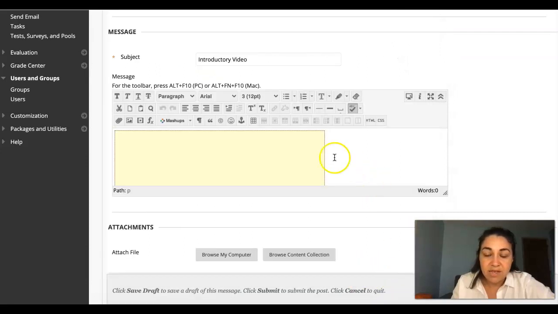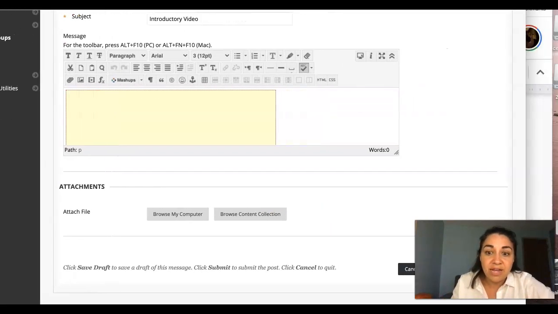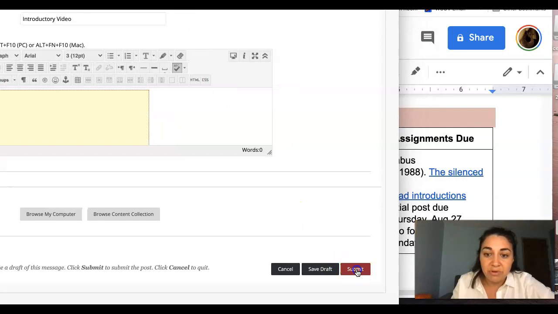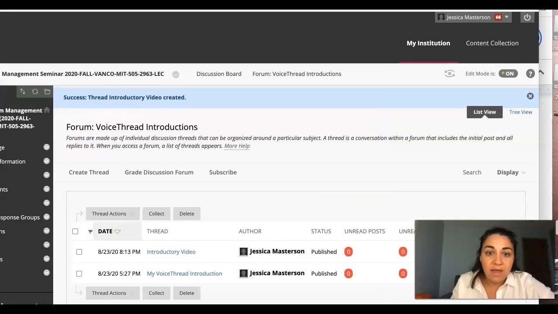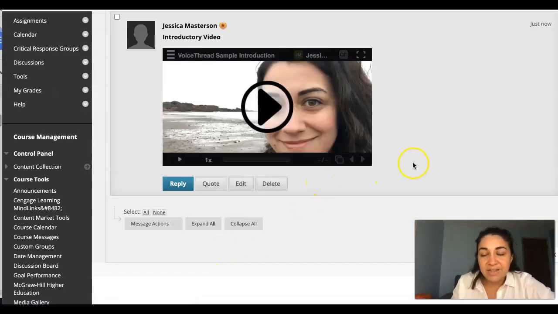click update. You'll see this yellow box that isn't very reassuring, but you just have to have faith and trust that it is indeed there. And then you can just scroll down and click submit right here. And then you'll notice that your video is there after all, and it's a little bit easier for folks to access because it's embedded right into your response. They can easily reply here if they'd like to.